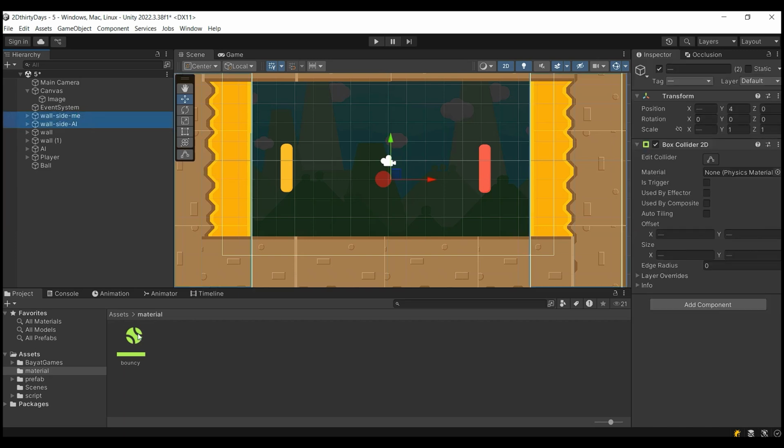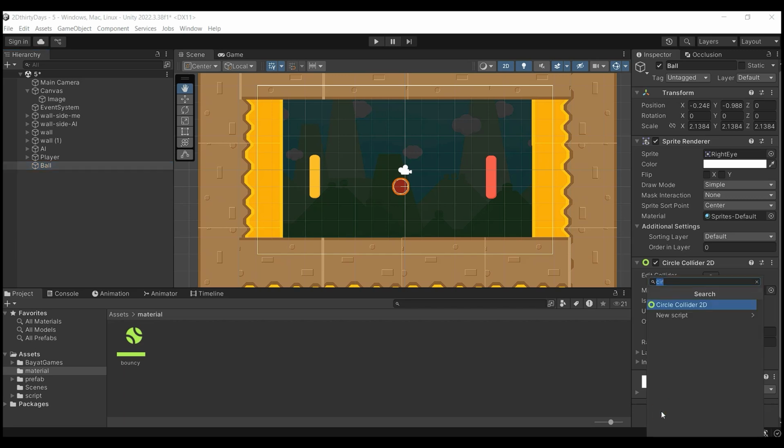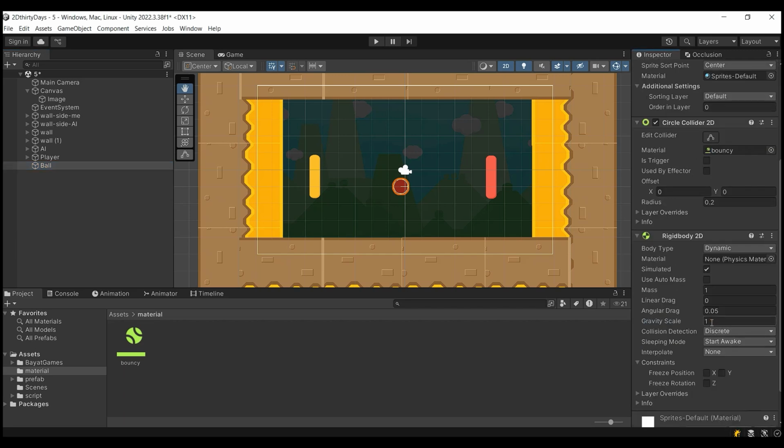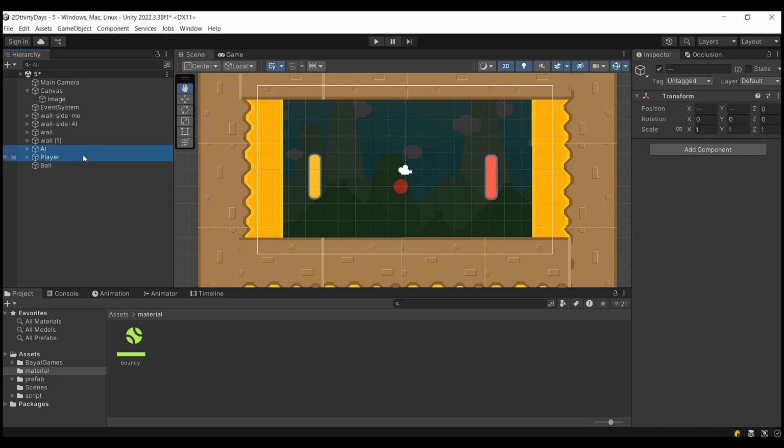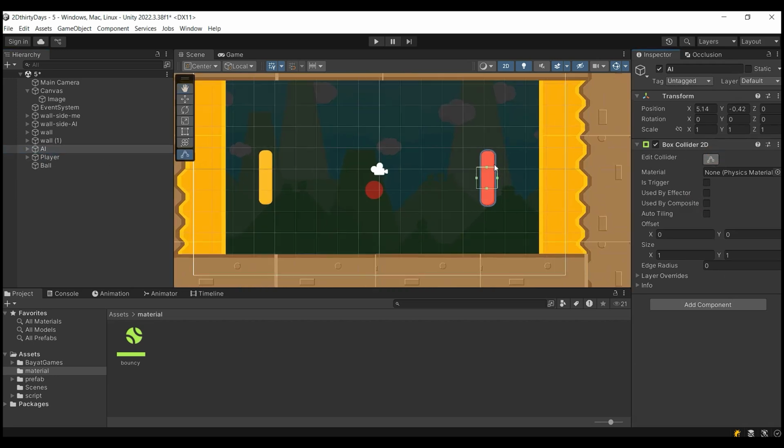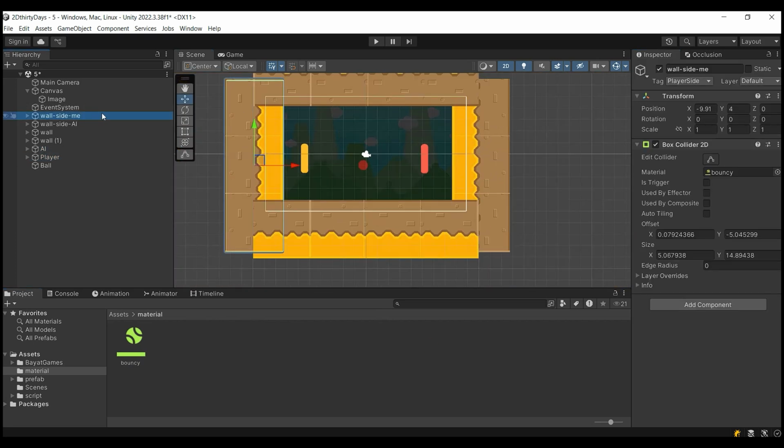For the top and bottom walls, just add a box collider 2D. The ball needs a rigid body 2D with gravity scale of 0. Give box colliders to the paddles too. And assign the same bouncy material to them as well.